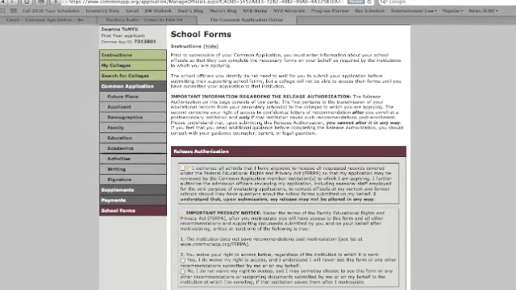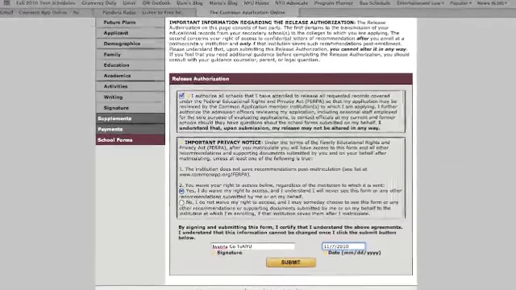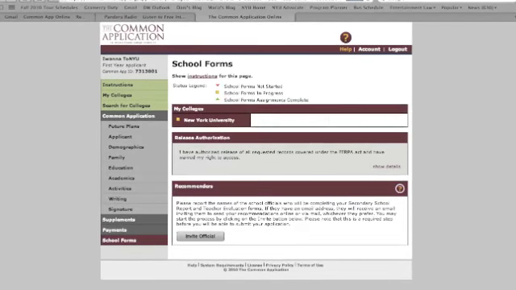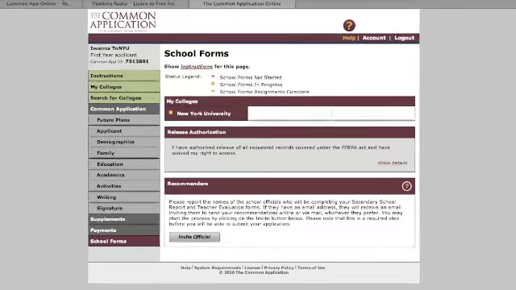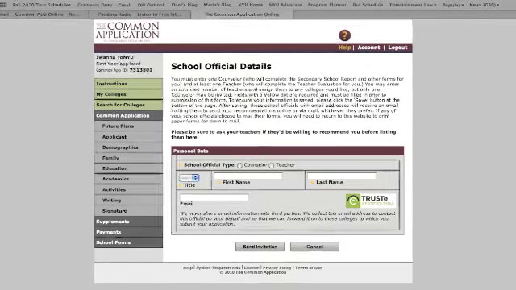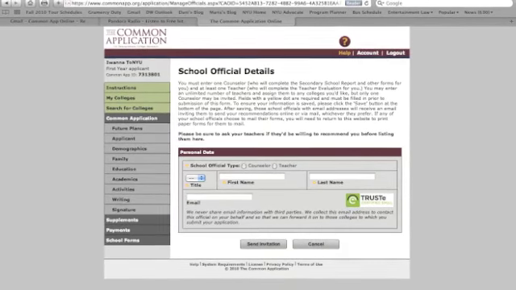Next are school forms. Before your school can send any information, you need to sign off on the release authorization, allowing them to do so. Most recommendations are done online. To invite an official, click Invite Official and fill in their official details, including whether or not they are a counselor or a teacher. That counselor or teacher will then receive an email with what to do next.